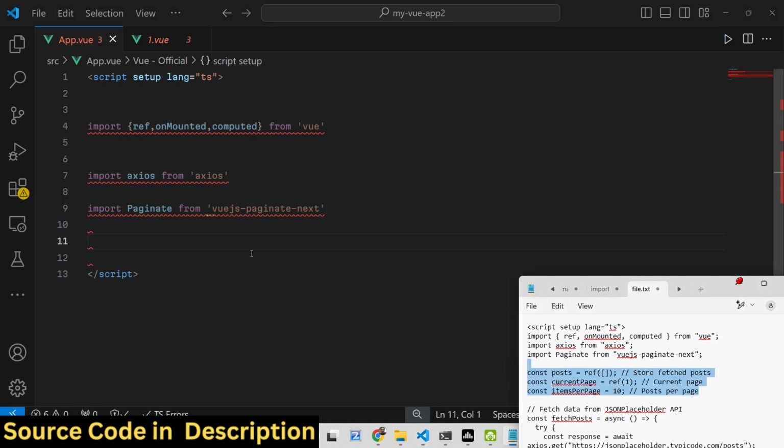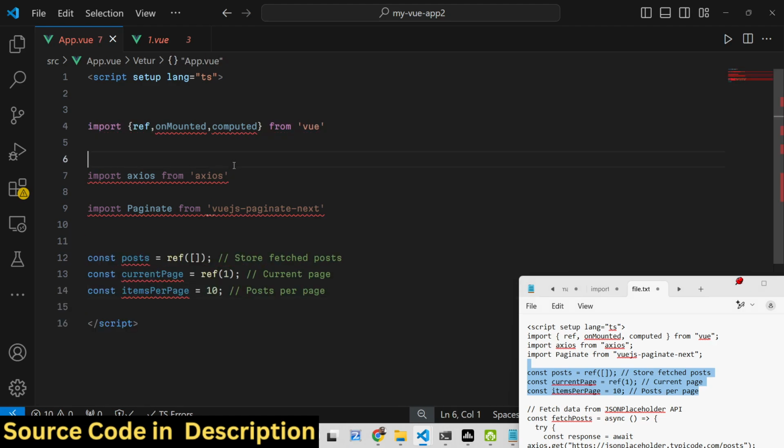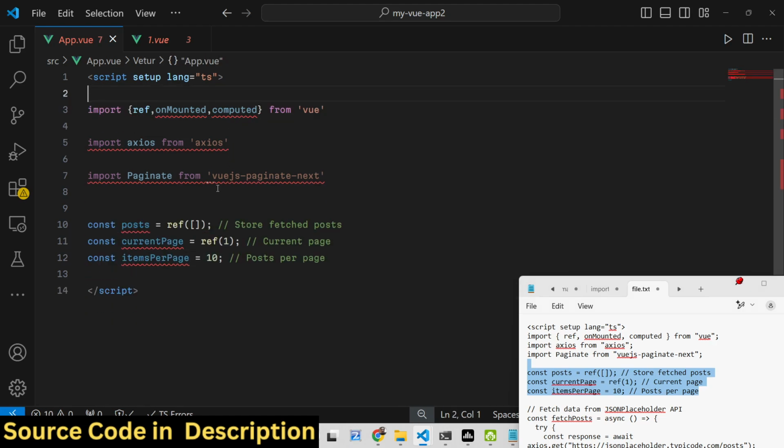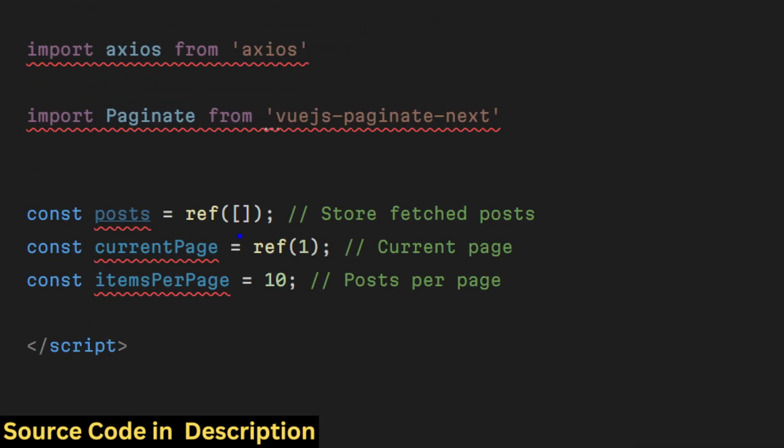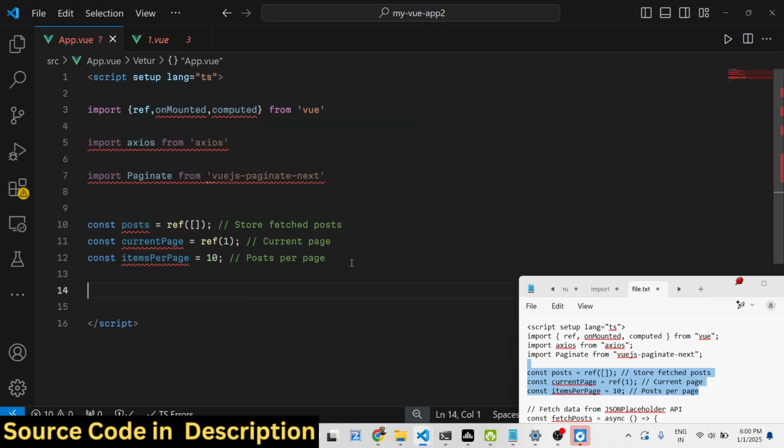Now we need to declare some variables. These variables will be for the posts, which will be an array here. When you load the application, we'll be storing the posts which we fetch from the API. We have declared posts here. Then we have the current page, which will be number 1, and items per page. We are displaying 10 items per page. So we have declared these three variables.